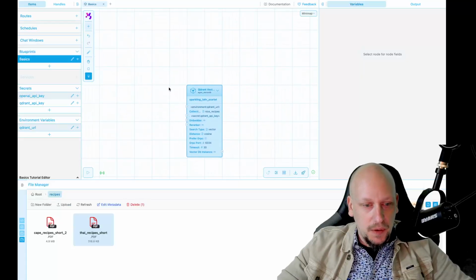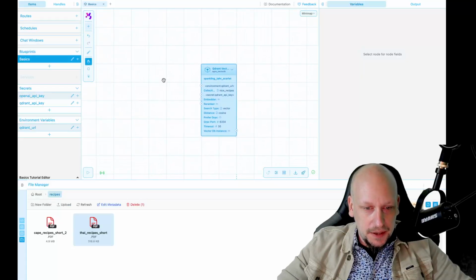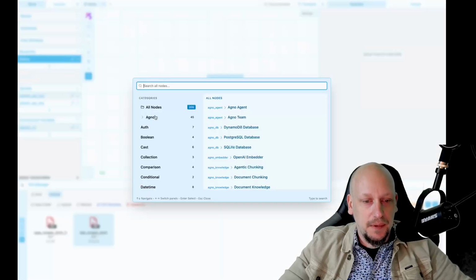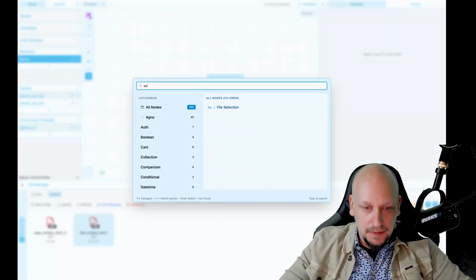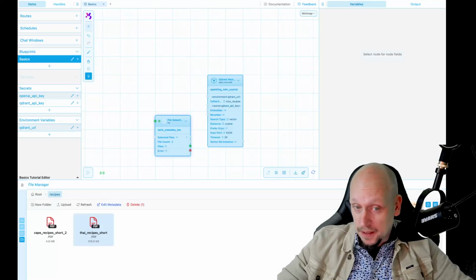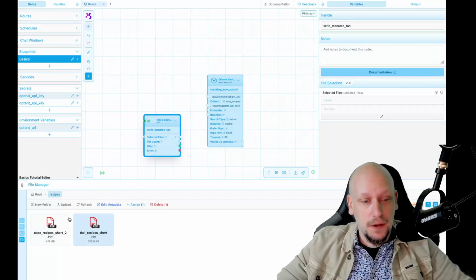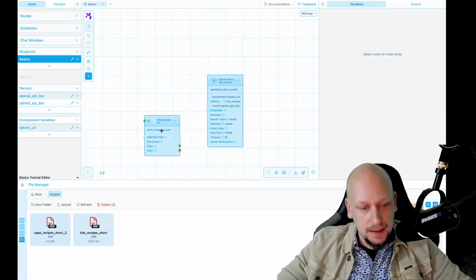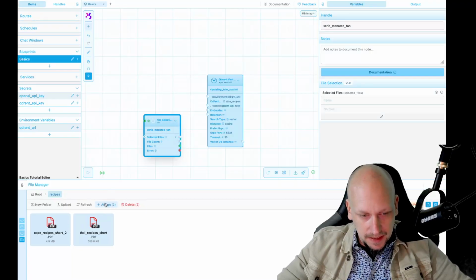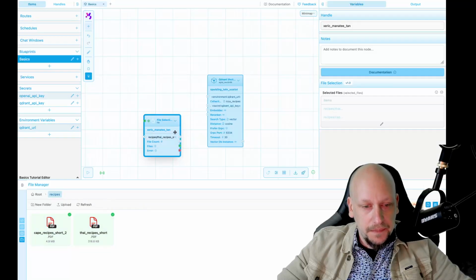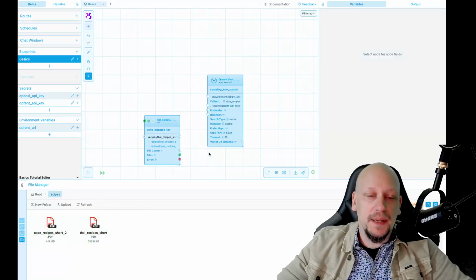And I'm going to make sure that I have a file selection node, because I want those 2 files being part of the flow. If I select this file selection node, then you can see there's an assign button here that allows me to assign those 2 files to this node. And now they are part of the flow, so to speak.